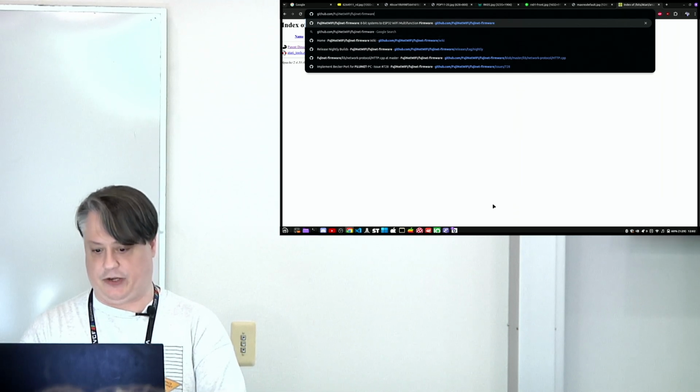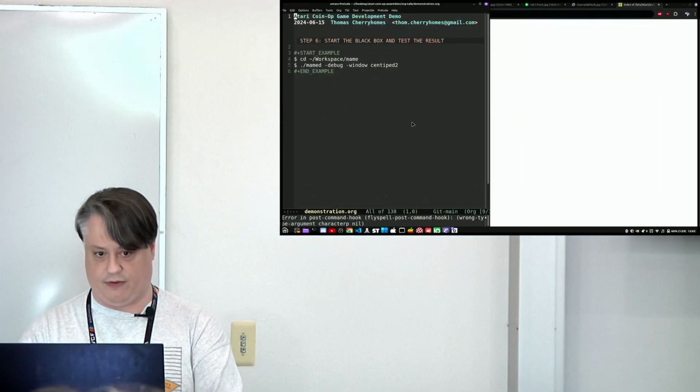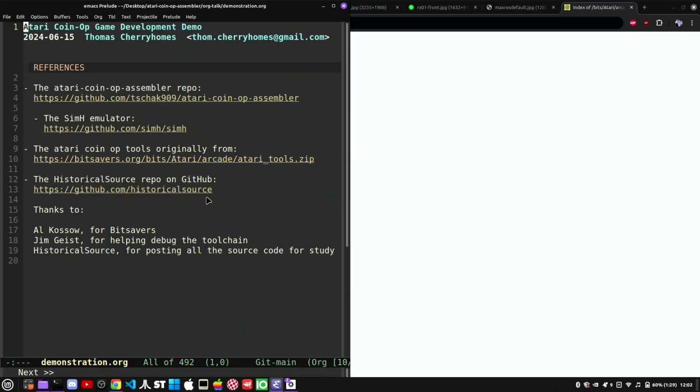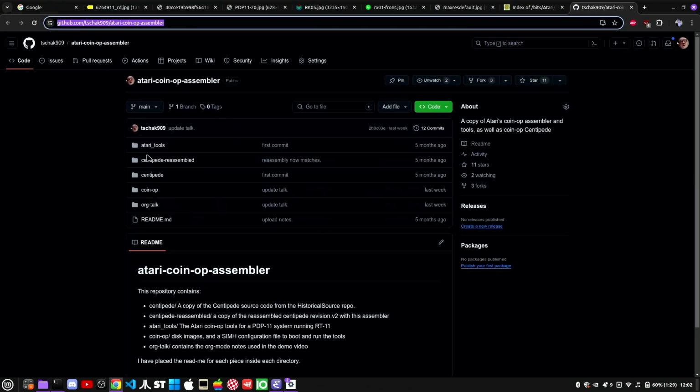If we dig through a little bit, I'll go ahead and put this up here for those who want to see it. You can take the picture. You can ask me for a copy of the talk. It's up on GitHub, but you can go to the CoinOp assembler repository here. Could you go back to that original screen, please? Yes. Thank you.